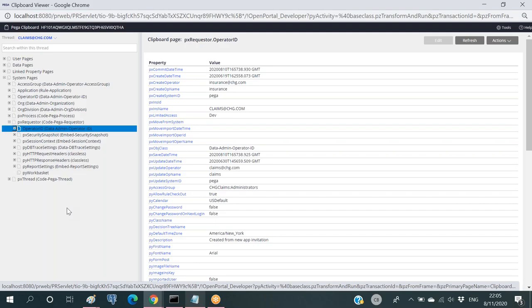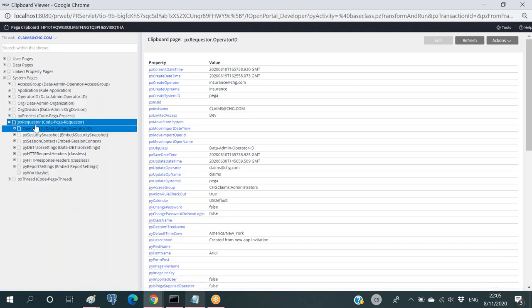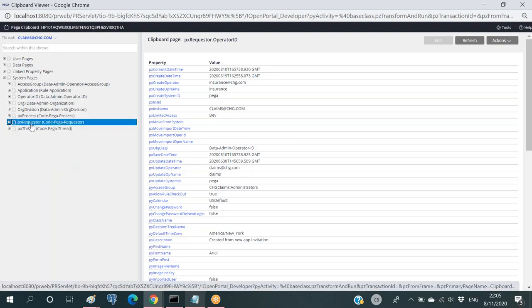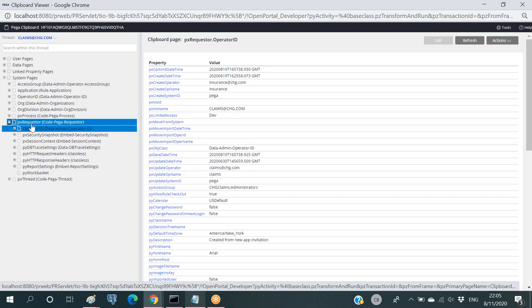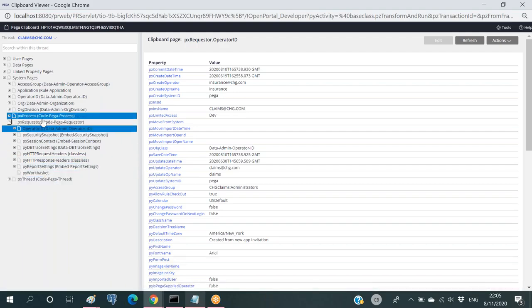And all of those are segregated and put under one main page called pxRequestor. That's it. Just for segregation purposes, they maintain one main page like pxRequestor, and it has all the necessary operator ID details, work baskets, and everything else. This is considered the requestor details, out of which, if you want to identify only the operator details, we can make use of this or this as well. The output will be the same.